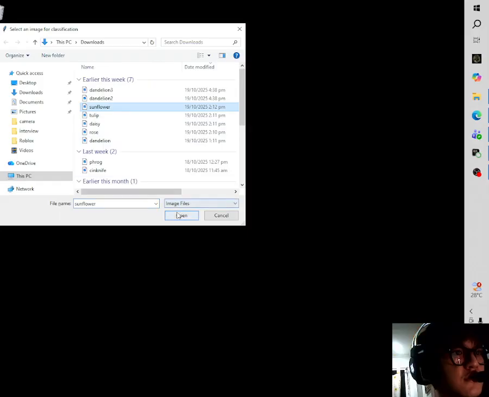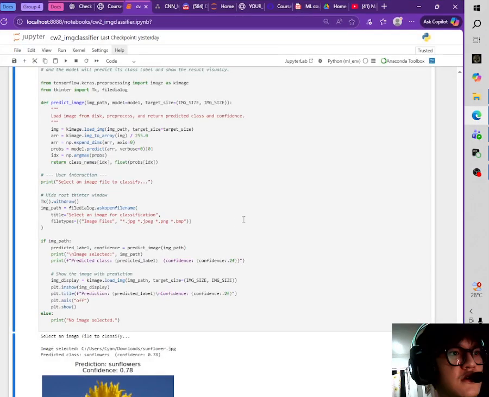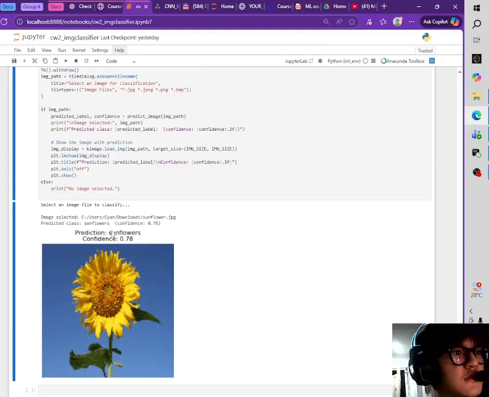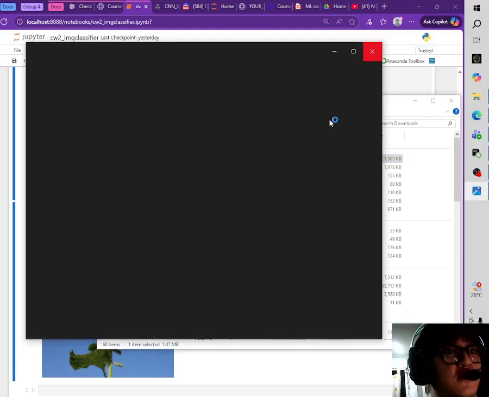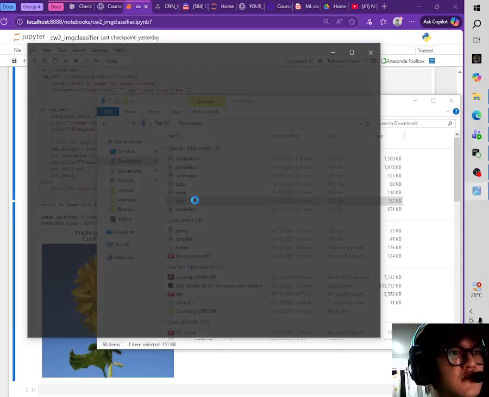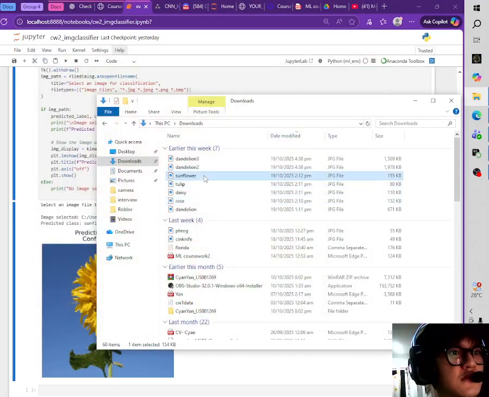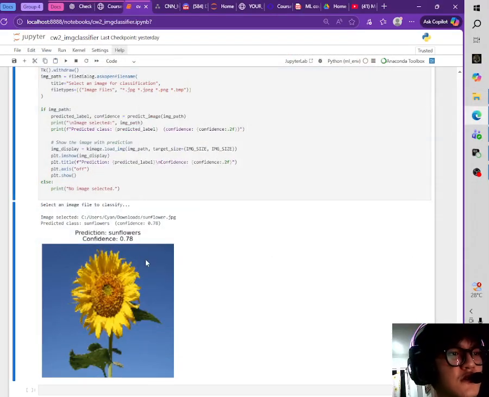If we choose another image, for sunflower, the prediction is sunflowers and the confidence is 0.78. Just to clarify, the image found is this one. I mean, sorry, not that one. This one, as well as this one. So it's using the same image, then displayed here.